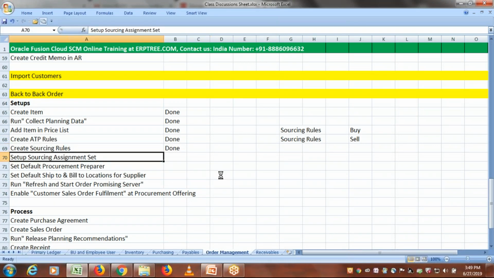Now we have to create a sourcing assignment set. When I talk about sourcing assignment sets, we have to create two, one for buy, one for sell, or else one for receiving, one for shipping. When we go and define sourcing sets here, we also have to create two.